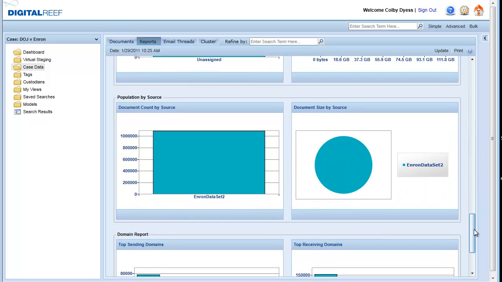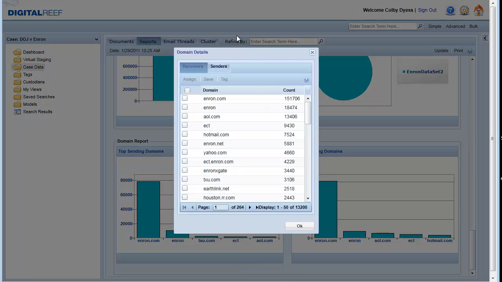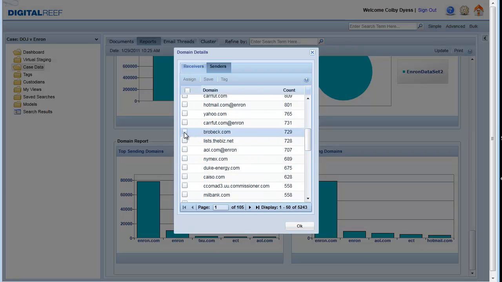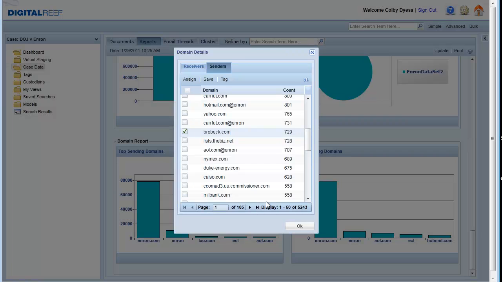And now we'll take a look at the domain report. So this is interesting because this tells me for all the custodians who they are communicating with most frequently. I'll just look at the senders list and scan this very quickly for interesting domains. And here's one, Robeck. That's a law firm that this client had worked with, and I could tell you right away that the content here is potentially privileged, so I'm going to tag it as such. And so that content can later on go out to the privilege review team.